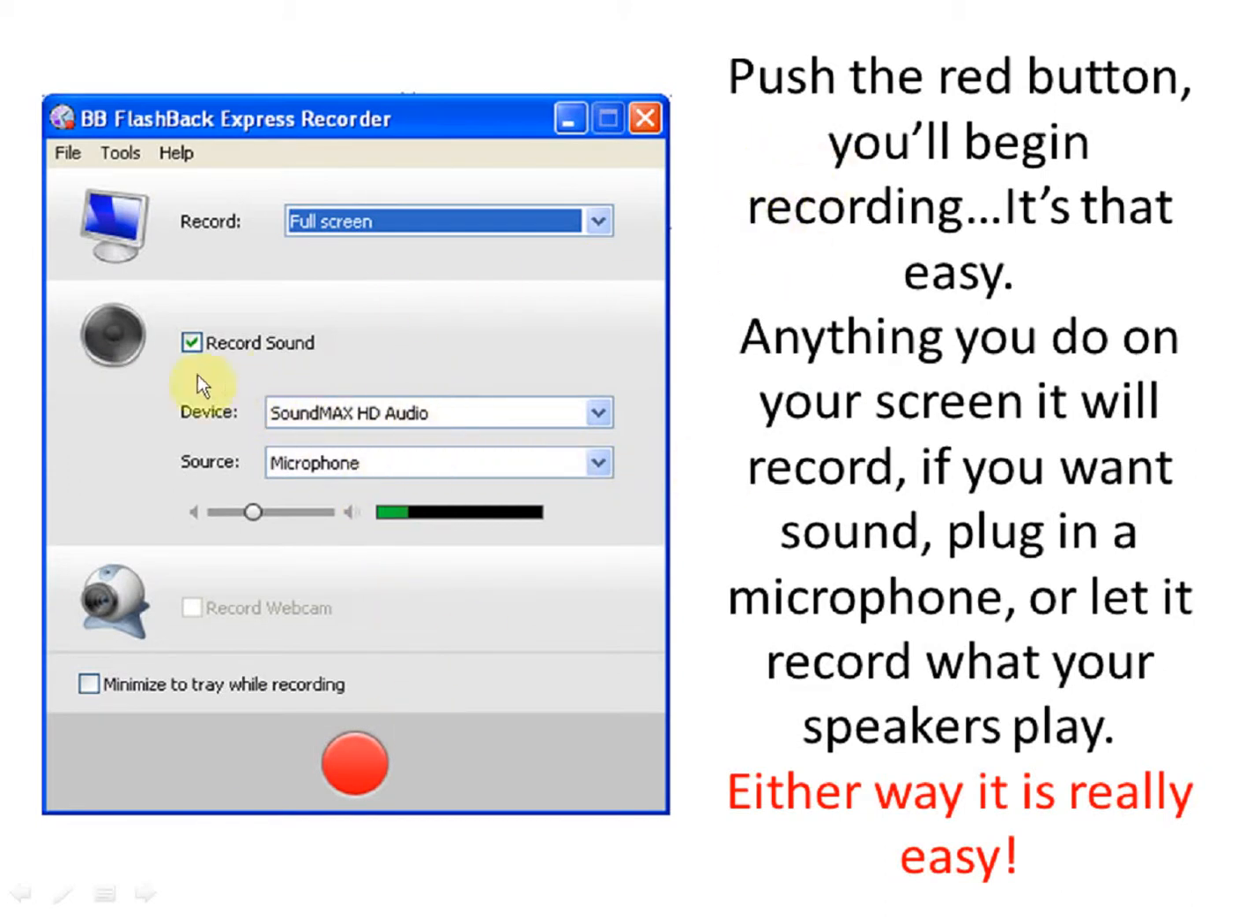If you don't want sound, don't check the box, or don't plug in a microphone. If you do want sound, check the box, plug in your microphone, and this little bar right here will tell you how loud your voice is, and you'll be able to adjust it here. Very easy. It'll give you the, I think, source right here. You can also have it record what your speakers play. And so I guess if you want to record music or a song or something, you could use that. But it's very, very easy.